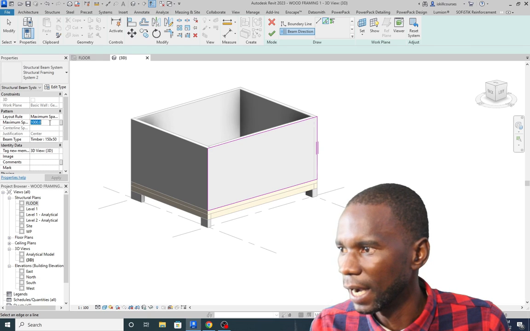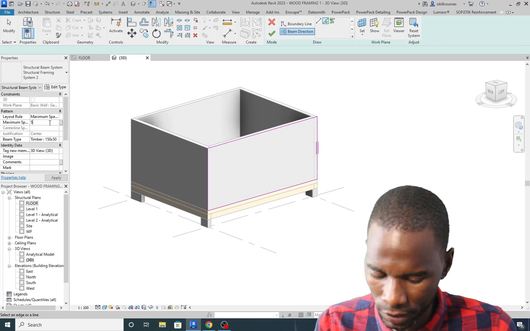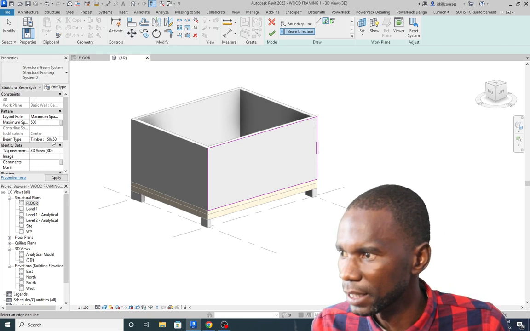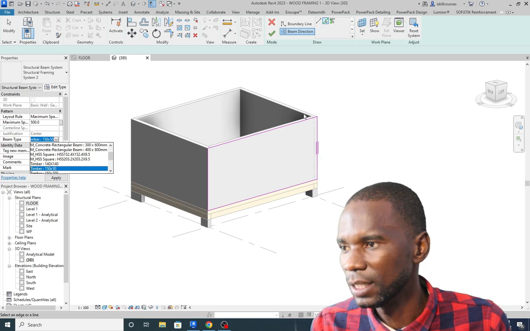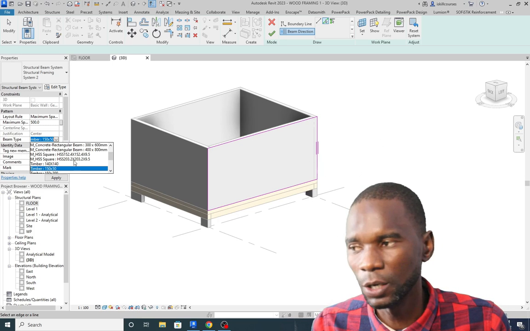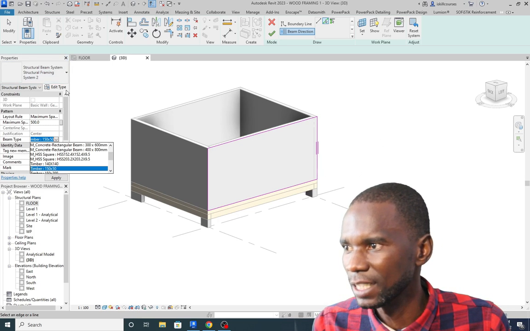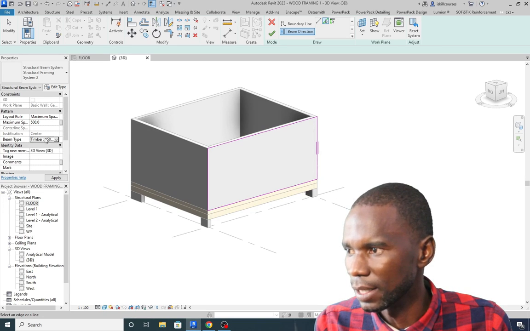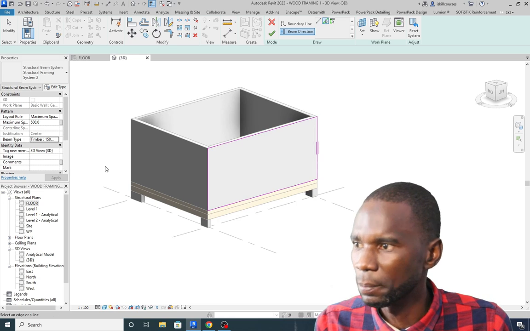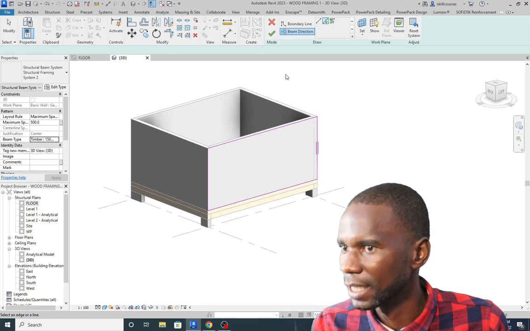Then I'll go there. I want the spacing to be maybe 50 centimeters, which is 500 millimeters. That is the maximum spacing. Then I can check from here. You see that that is the timber that I want. Now, what you see within here is what you load. Whatever you load here, you're able to see it. And whatever size you create there, the way I showed you how to change the size, it will still be seen within here. Okay, so these are the properties that I've selected.